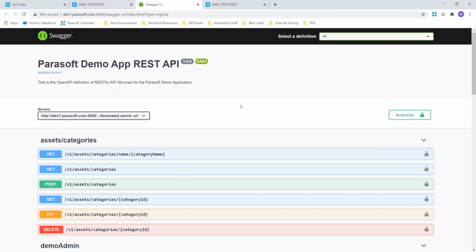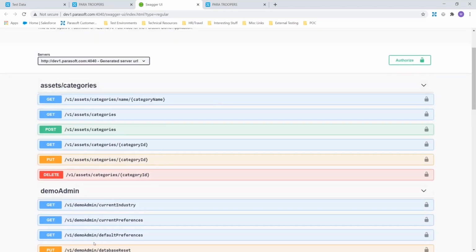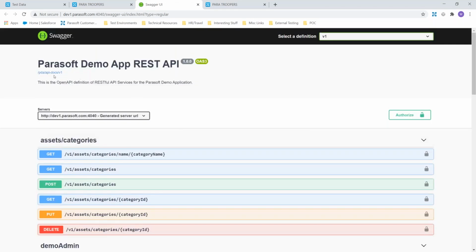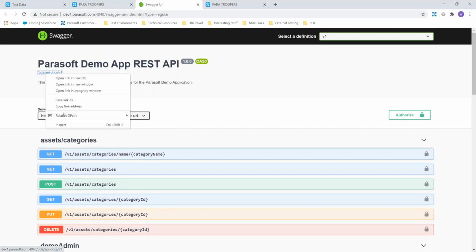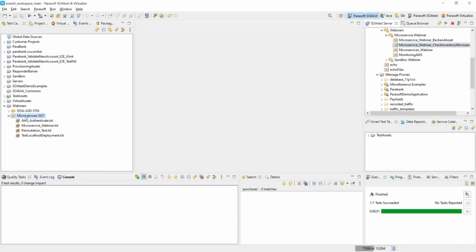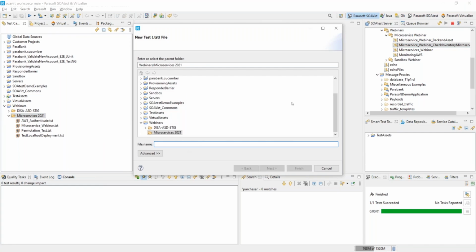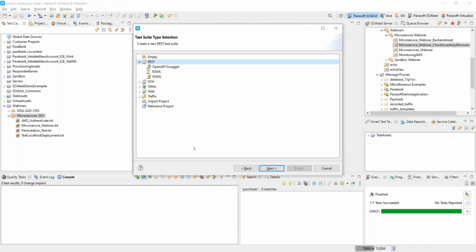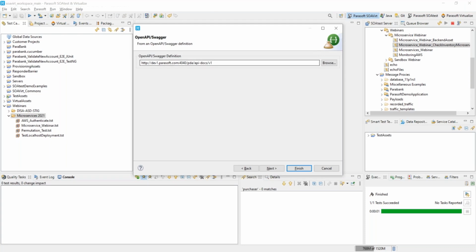Here we're looking at the service definition, the Swagger for all those endpoints we were testing earlier. I'm going to take that and use it to create a test template here in SOATest. So I'm going to come in, create a new test, and let's call it Swagger permutation test. And we'll paste in that URL. It's the same one.